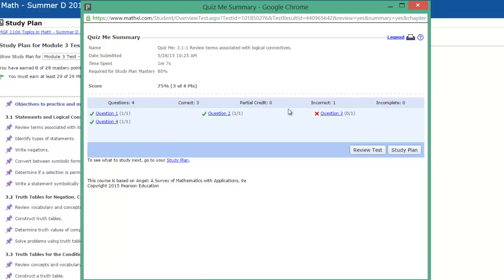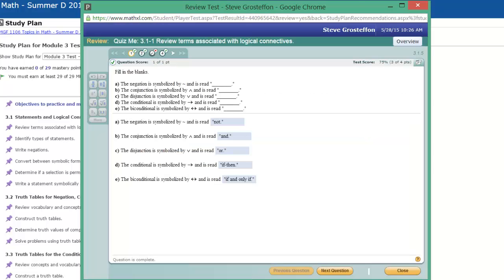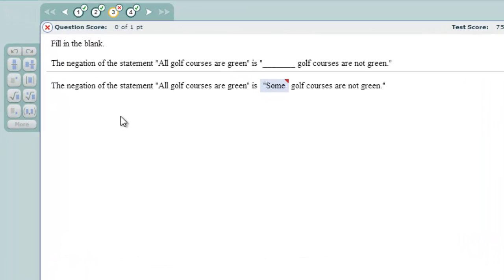So right away I can see that I answered 3 out of the 4 questions correctly for 75%. I can either click directly on question 3 to see the problem that I missed, or I can go to review test to see all the questions at once. I locate question 3. It says fill in the blank. The negation of the statement all golf courses are green is blank golf courses are not green. If I roll over the answer, I can see that I answered all, but the correct answer is some.